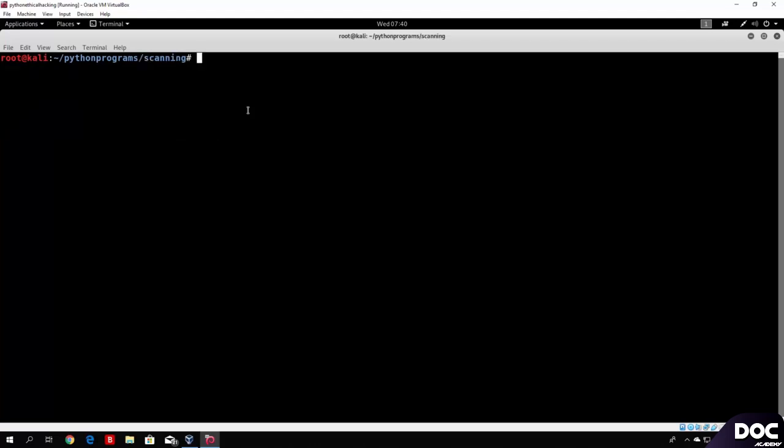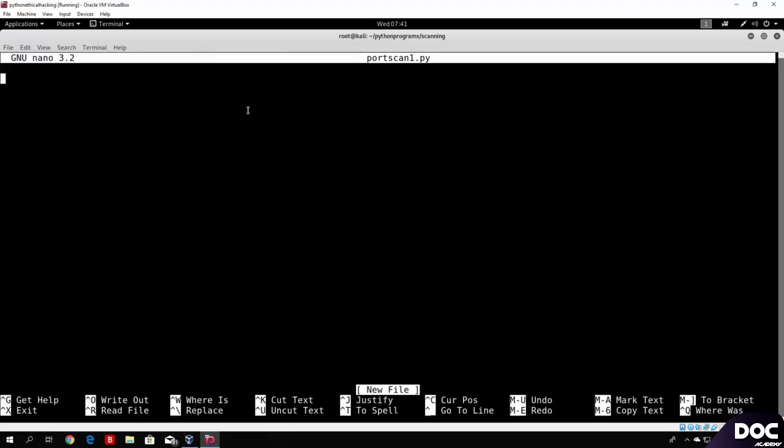Now let's write the program and call it, for example, portscan1.py. Since we will code multiple ones, we will try to make them better and better as we go. So let us type here portscan1.py. Let's try to write a simple port scanner which will just scan a simple port. So how can we do that?